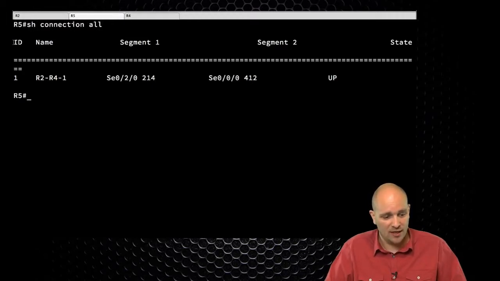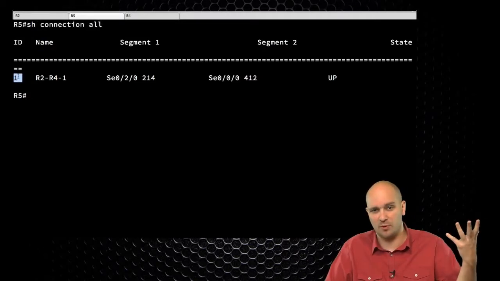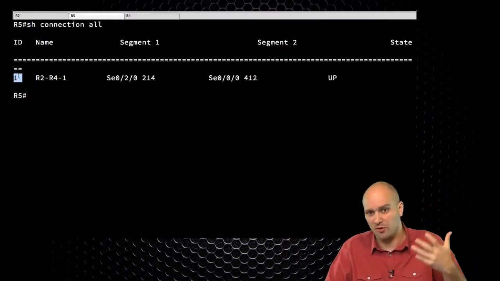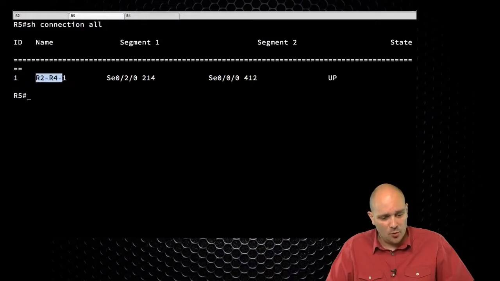And you can see here that we have the identifier and we have the name. The identifier is just a random number that will get assigned sequentially, so it'd be 1, 2, 3, 4, 5, etc. Then we have the name, which is the name that we've given it. We have segment number 1 here, which is serial 0/2/0-214. We have segment 2, serial 0/0/0-412, and we can see that the state is up.